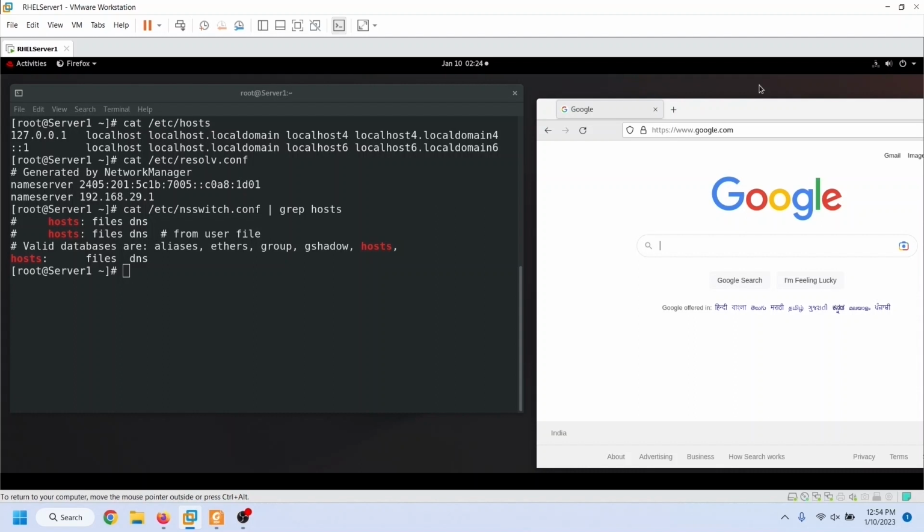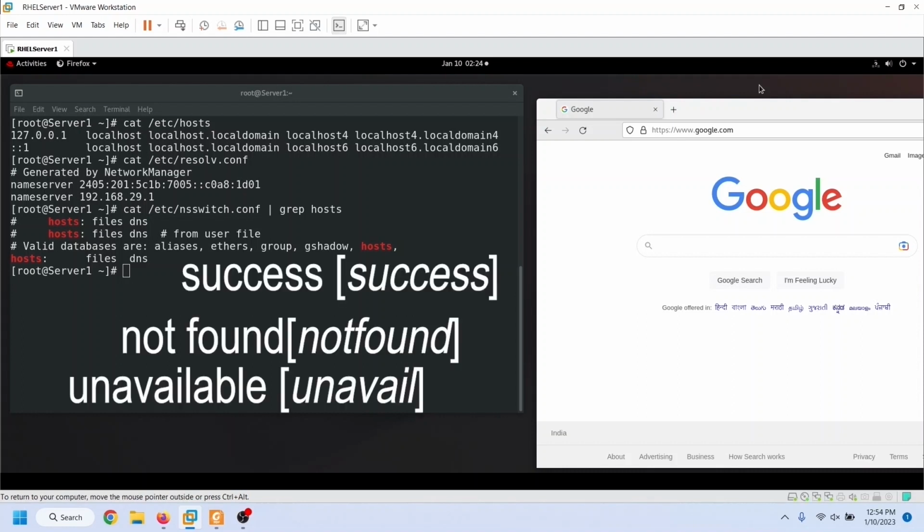This is the default order the resolver service follows on the local system for the name resolution. If you want to change this order or modify the action the resolver service should take at any source in the sequence, you need to update the nsswitch.conf file. You have 4 options to change the default action it takes at every source in the sequence. These options are success, not found, unavailable, and try again.